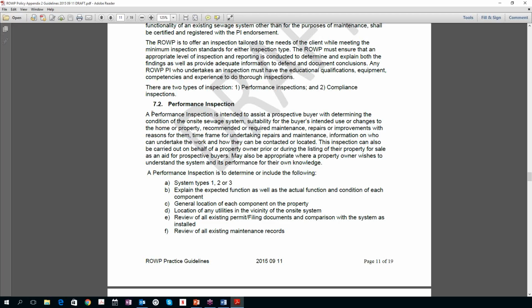So a performance inspection, we need to make the distinction between performance inspection and compliance inspection. And performance is about real estate, typically, right? Real estate transactions. And typically we're working for the prospective buyer, trying to protect the prospective buyer's interests, and arguably, the suitability for the buyer's intended use.